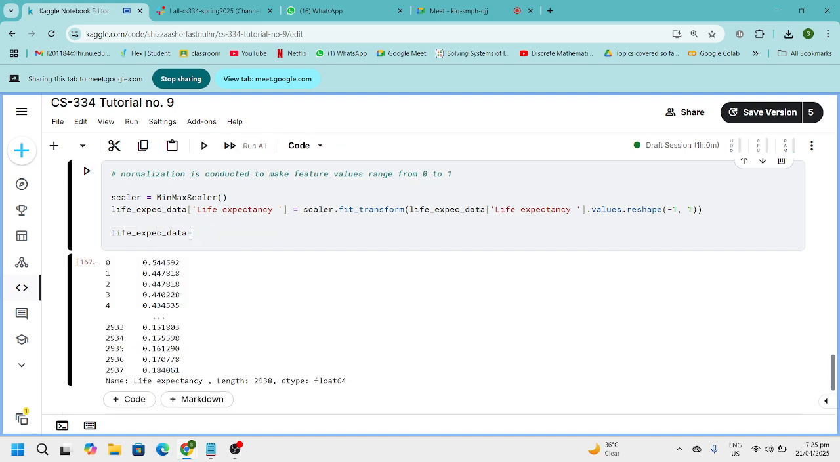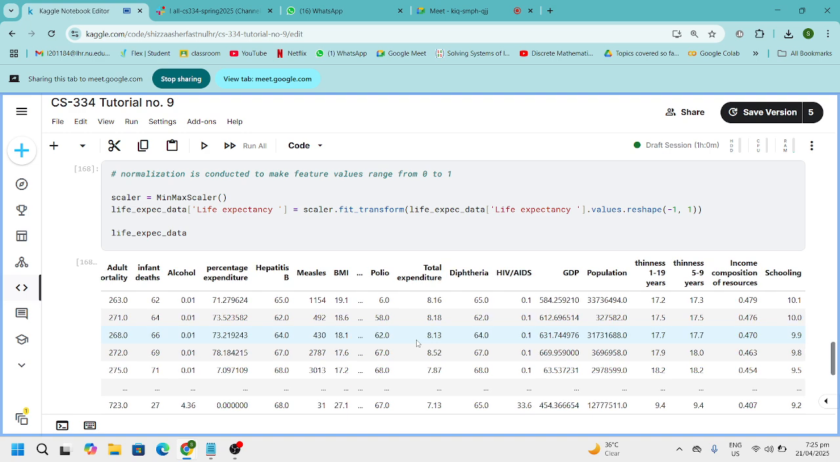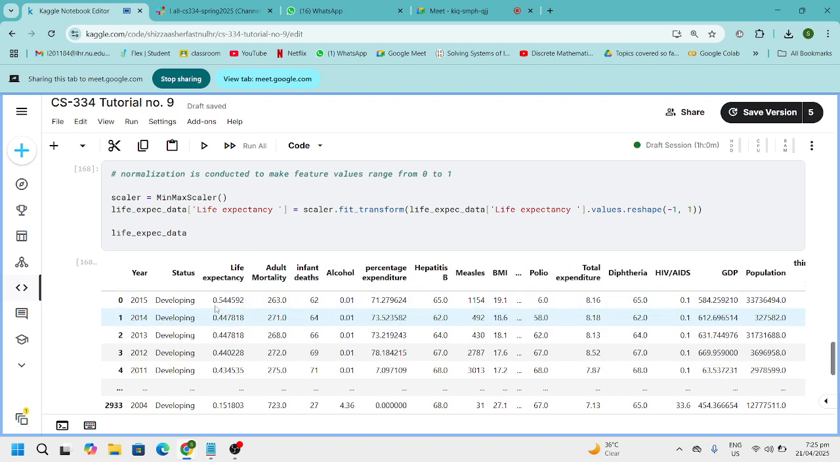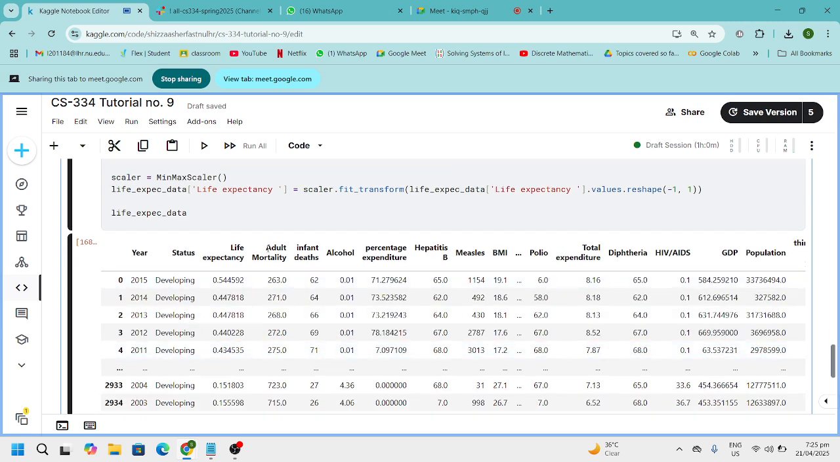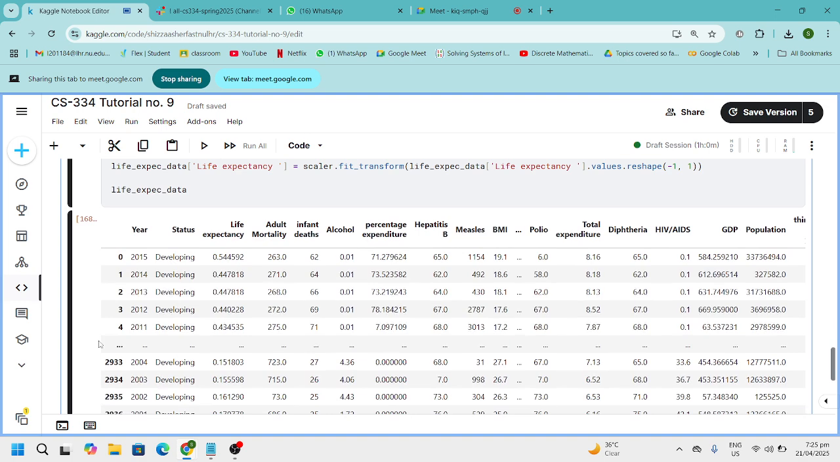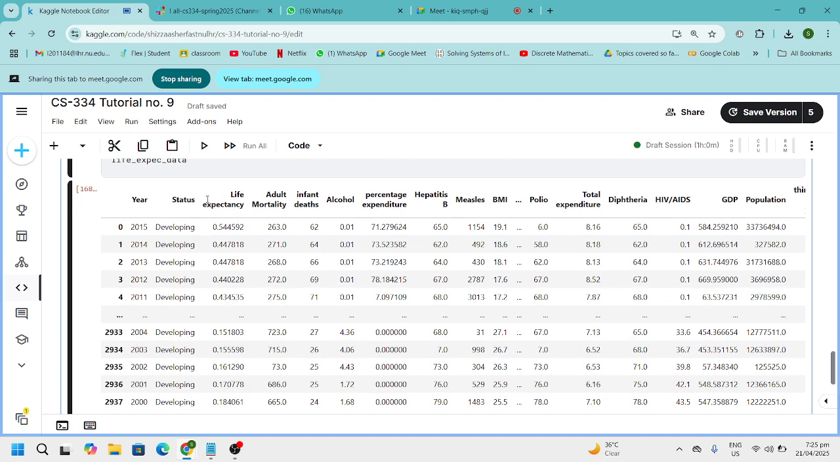And if you look at the entire data frame, this is what that column looks like now. And of course, it's important to keep in mind that this is not the only column in our data frame. You have the status, which is a categorical variable. You have the year, which is a numerical variable, and then you have several other numerical and categorical variables. So you have to deal with each separately.